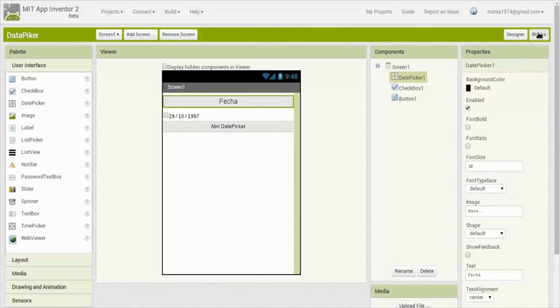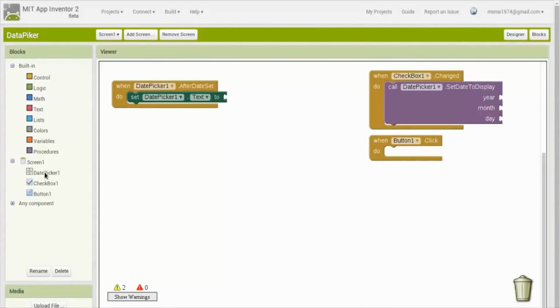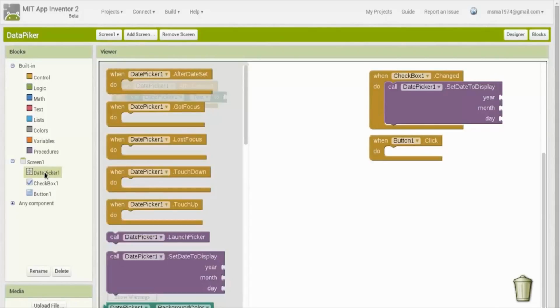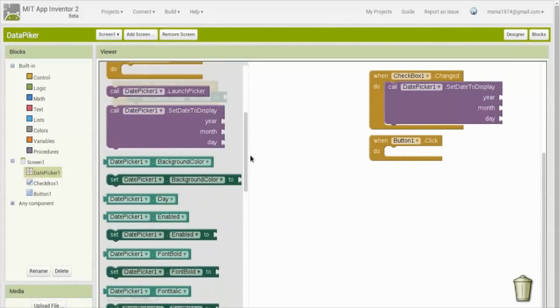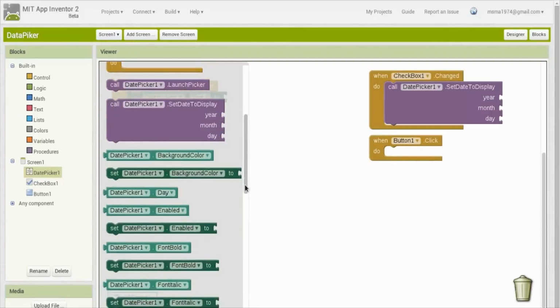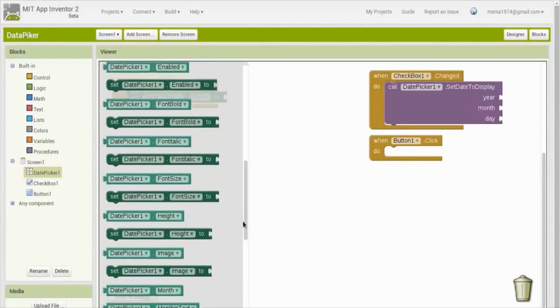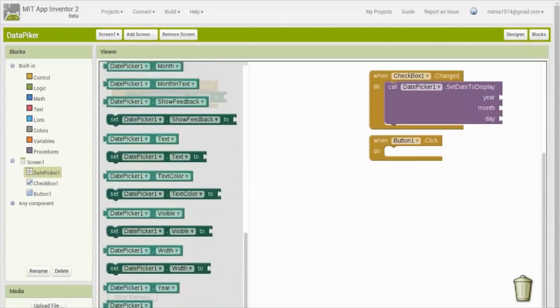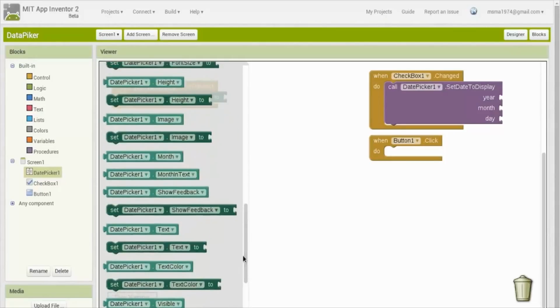Okay, on the blocks part, here I already have the events. The date picker has these elements. This After Date Set is after we put the date in the interface, and then the same events of the other tools: got focus, lost focus, and touch. I already explained these events. This time I'll show you the specific events of these two. The launch picker just calls the interface of the date picker. The set date to display is to give it a specific date with the checkbox. And all of these, background, enable, the font, I already explained all of these parts in the video of the buttons, and I won't repeat it in each video.